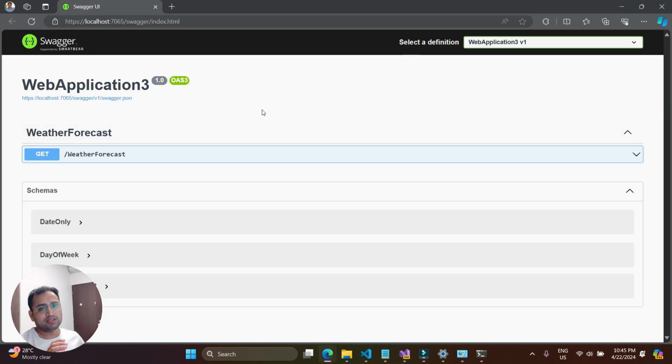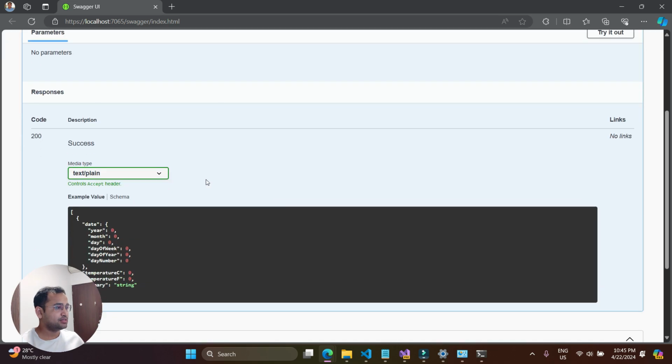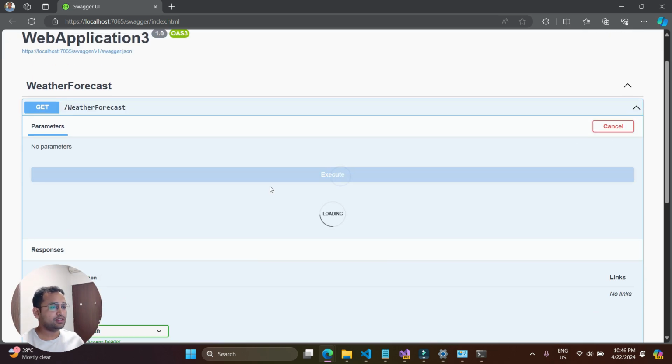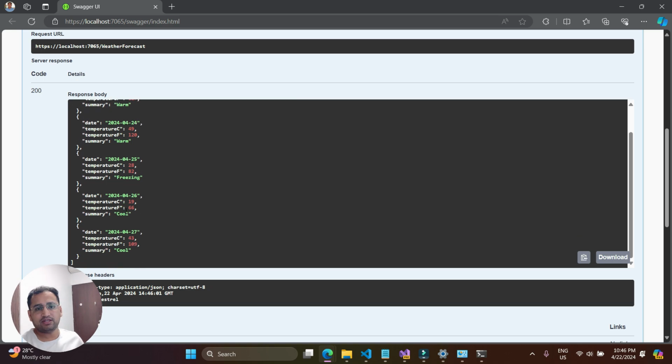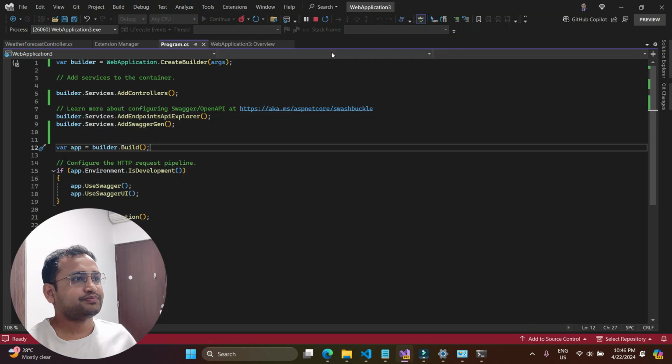There we go. The application is running, and we have this endpoint. Let's click on this, try it out, and click on the execute button and see what will happen. We are getting some response body, and this is, I think, in camelCase. So this is the data that we are getting, which is fine. Now I want to use my JSON options at a centralized place. So how can I do that?